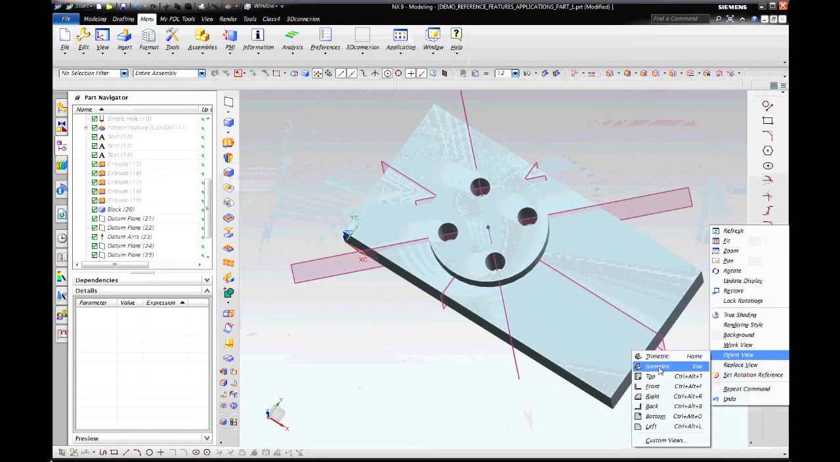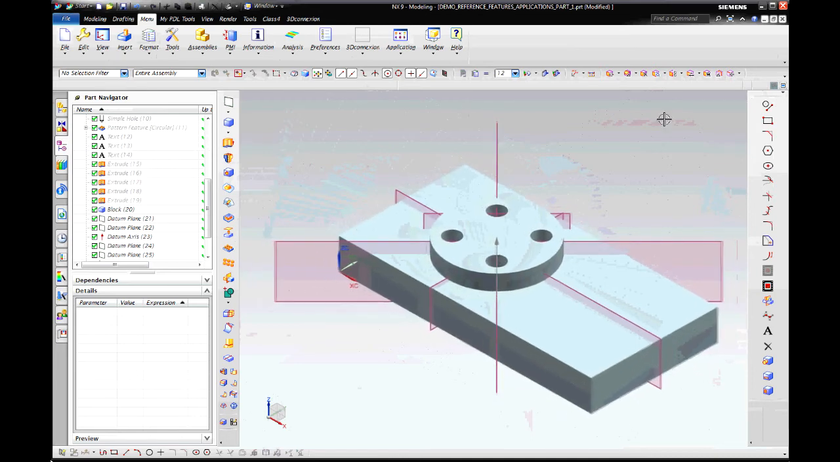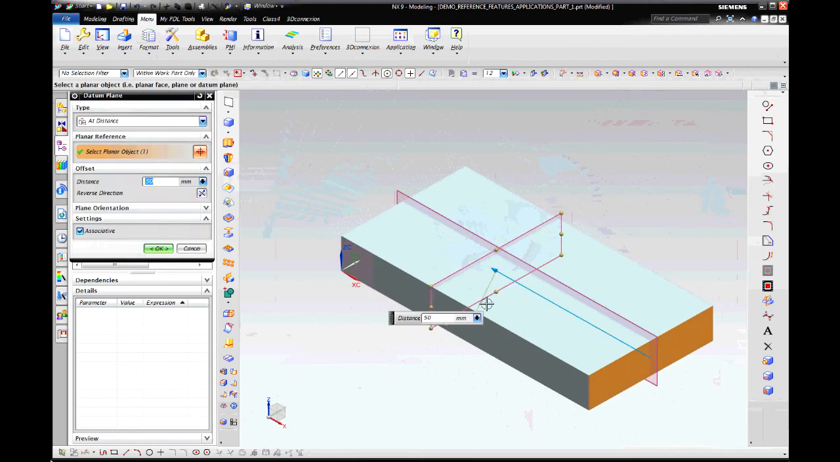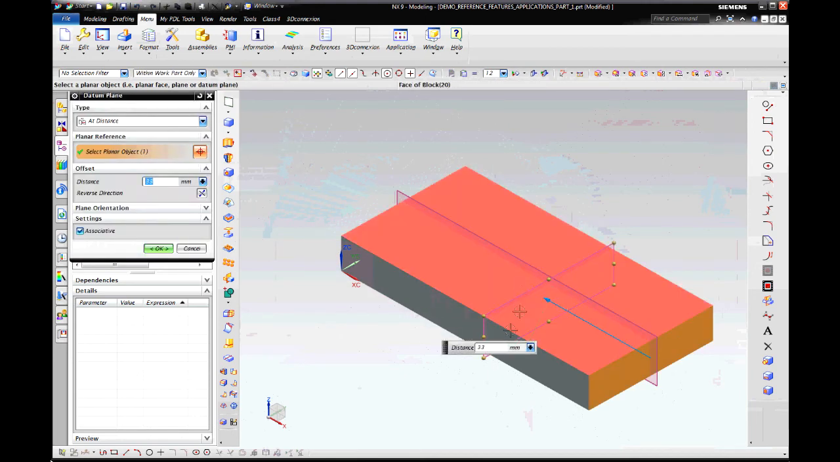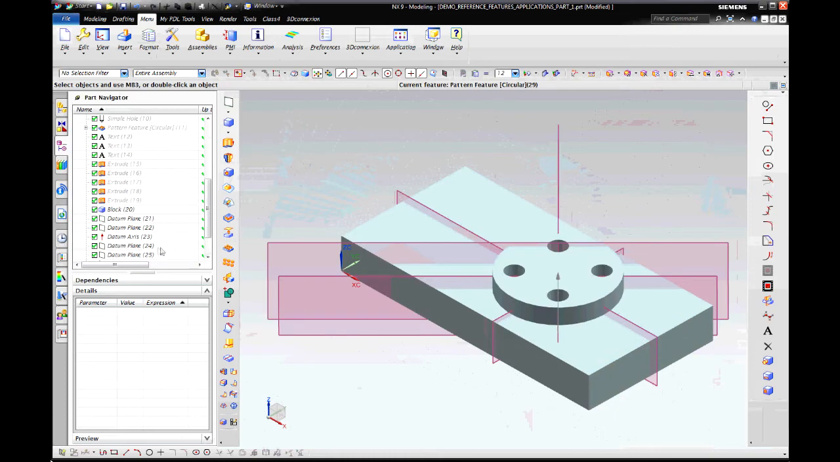So now we're going to go to the tri-isometric, and we're going to test what we just created. So we're going to select this particular datum. Now we're going to slide it downwards a little bit. Let's make it a distance of 30 is good. Hit OK. And notice how everything moves.